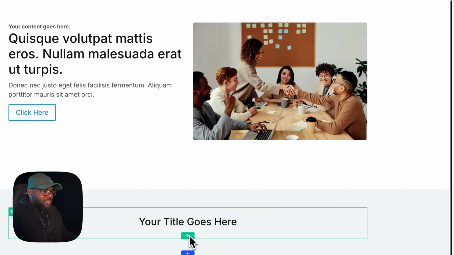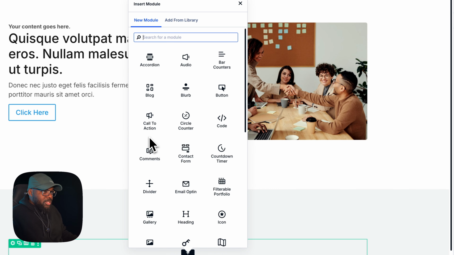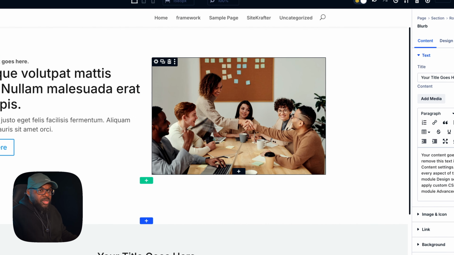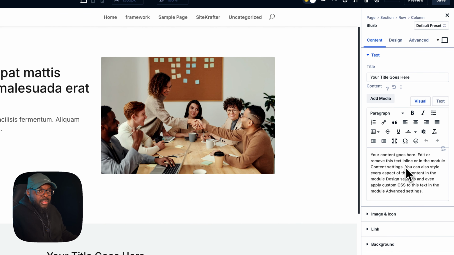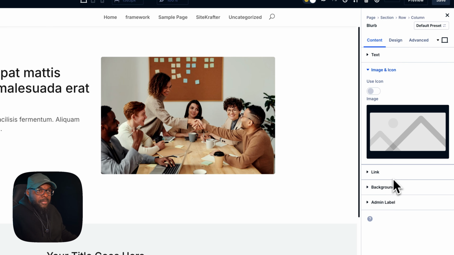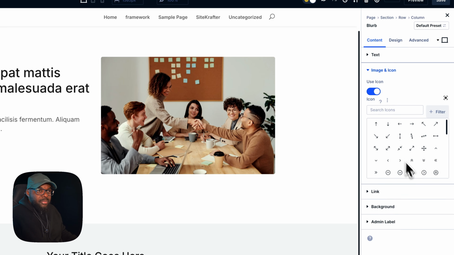All right, now this is the fun part. I'm going to go in, single column. So we added a blurb before, remember? I'm going to go in and set it. Let's remove some of this text here, like that. And we need to add an icon. So we're going to come over here and let's say this is our icon.